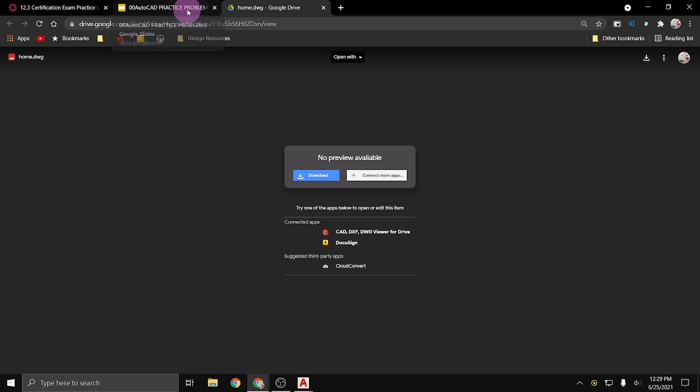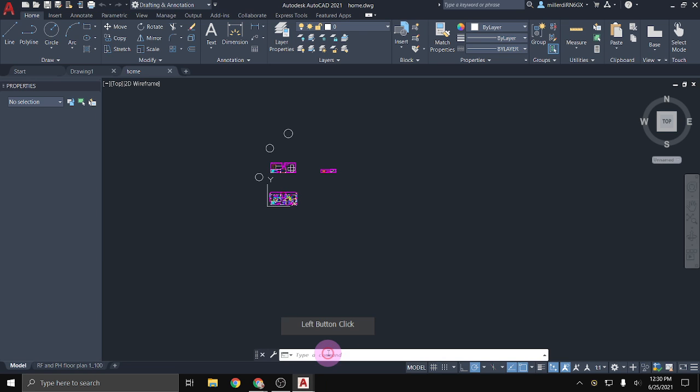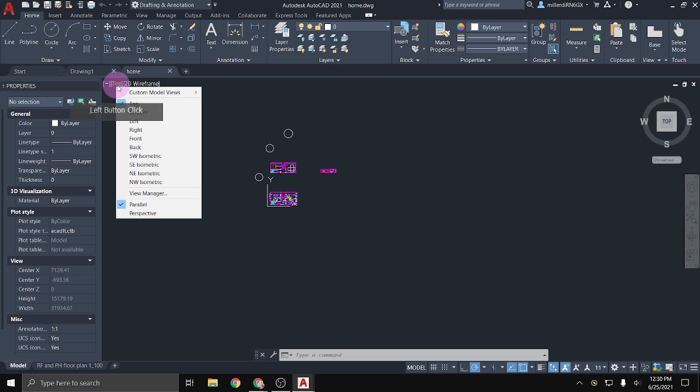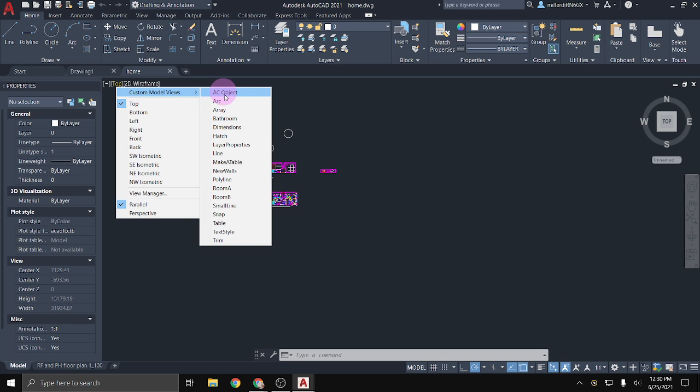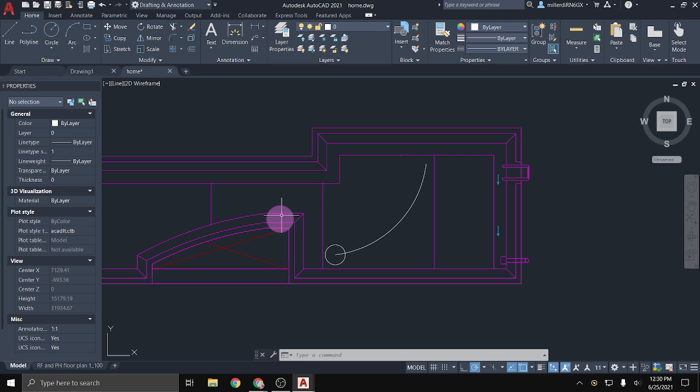So in this case, they want me to activate the view called line. And so what you'll do in AutoCAD is you'll come up here where it says top, hover over custom views, and then you'll go to the view that they want. So they wanted the view line, and then they're going to ask you to perform a task. In this case they want us to draw a line from here to here, so I'll go into the line command and draw a line from point 1 to point 2.